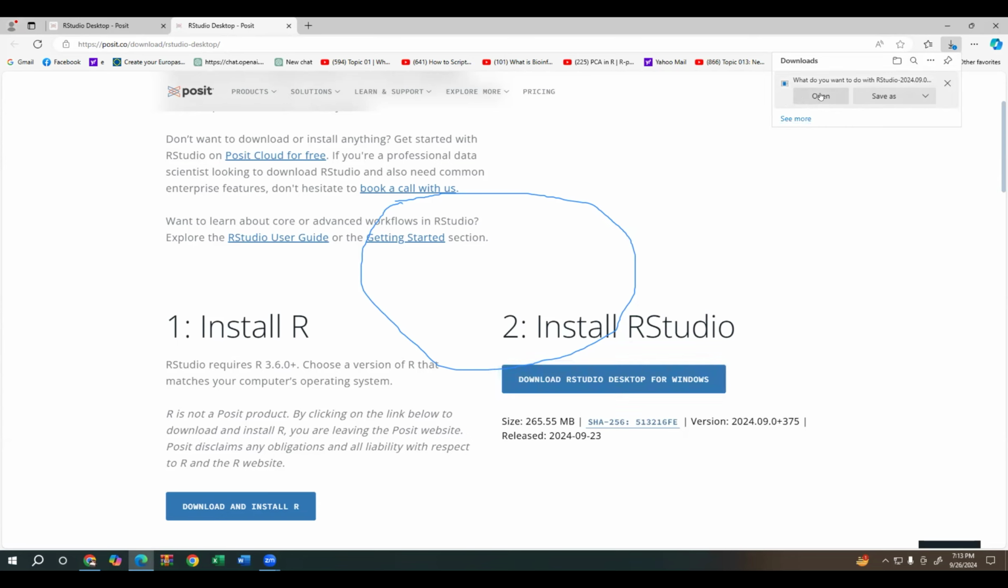When you click on it, it will start the downloading process. In my case, it is showing 4 minutes. So please, all participants, if you do not get this message, then you also need to reinstall.